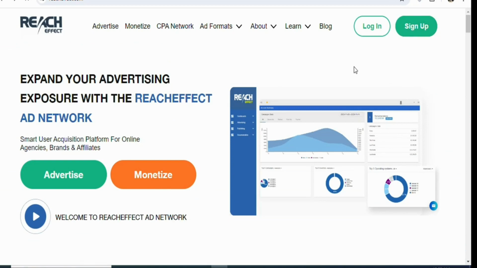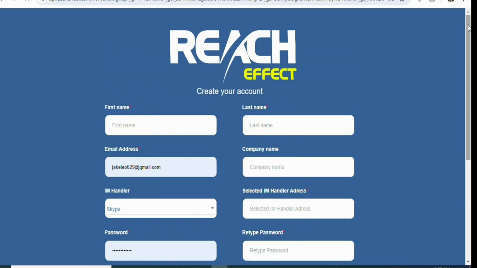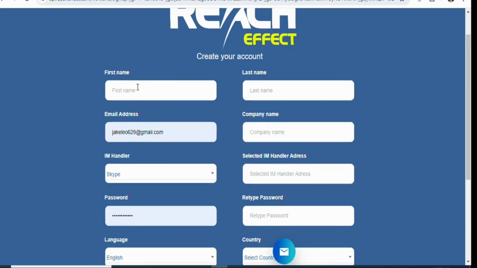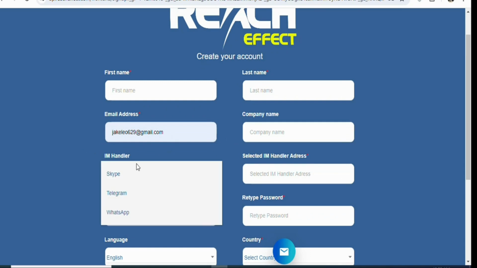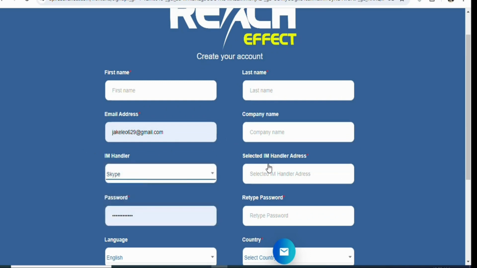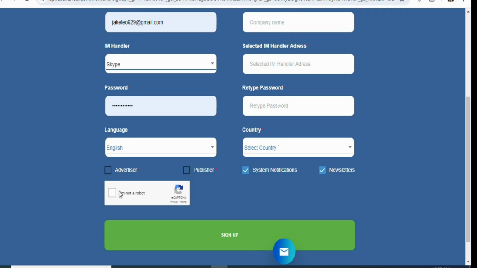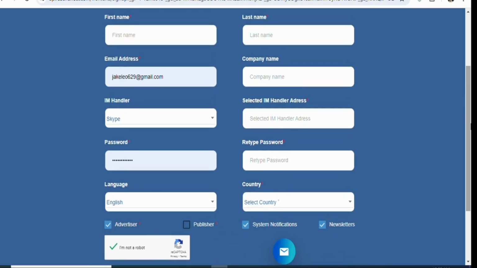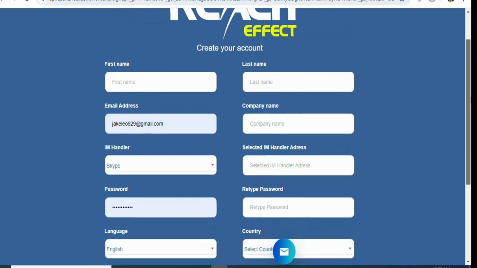Once you click on sign up, you can sign up for a free account which you can use to advertise your affiliate link. You can see you have to enter your first name, last name, email address, company name, and your social media handle right here. Once that is done, you have to enter your password, retype your password, select your language, and then your country. Once that is done, you have to select advertiser. Once you click on it, select I'm not a robot, and then click on sign up. Once you click on sign up, you're going to get access to an account that you can use to advertise.